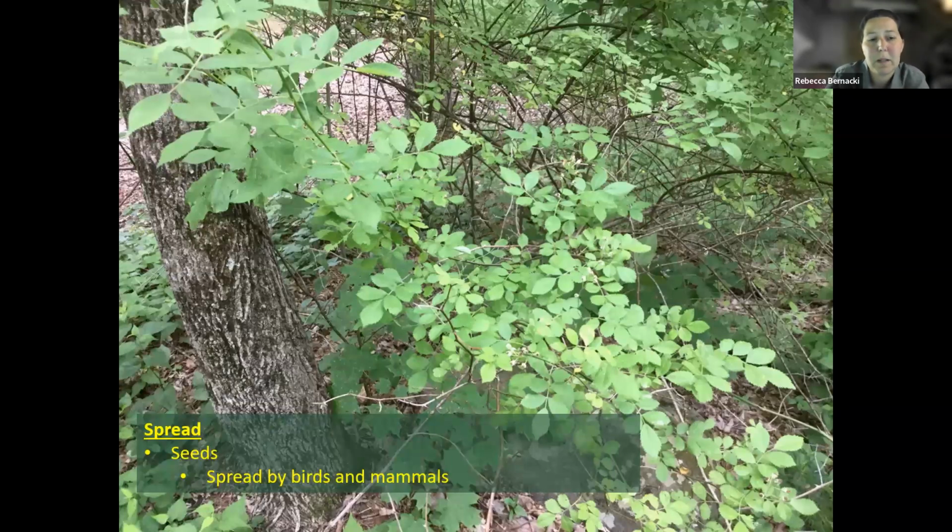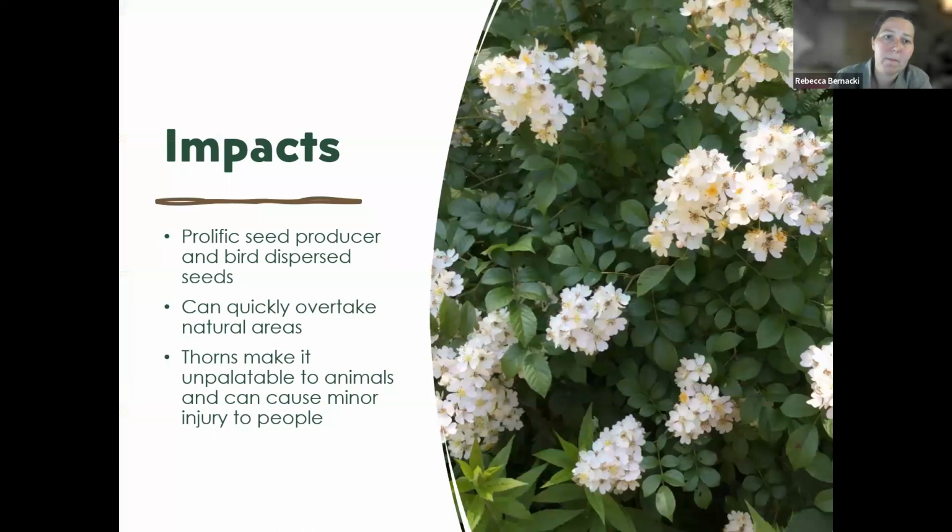This species is really spread by seeds as birds and mammals eat those seeds and spread them around. And its impact is that it is a prolific seed producer, and birds and mammals really aid in the dispersal, especially the long-range dispersal of the species. Once in an area, they can quickly overtake it.